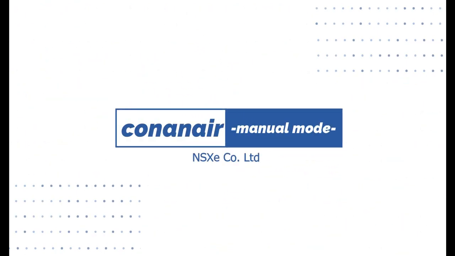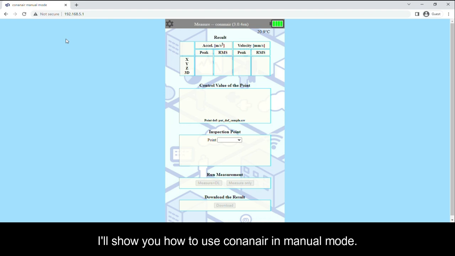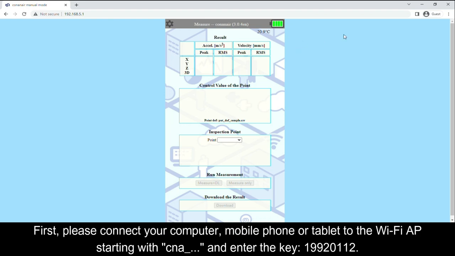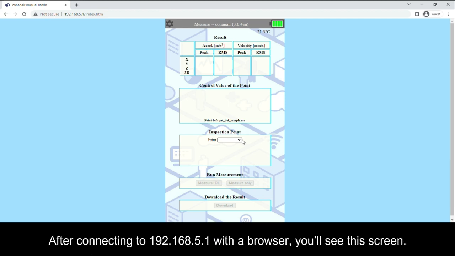I'll show you how to use Conan Air in manual mode. First, please connect your computer, mobile phone, or tablet to the Wi-Fi access point starting with CNA, and enter the key 19920112. After connecting, go to 192.168.5.1 with your browser, and you will see the screen.